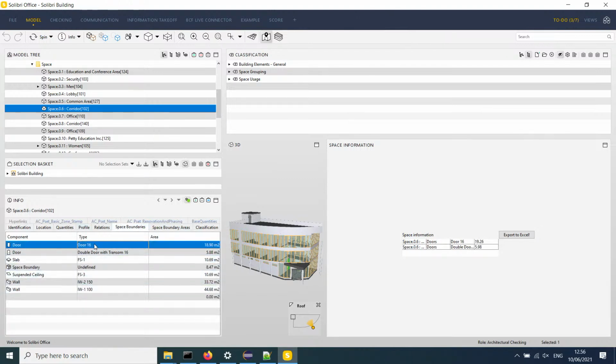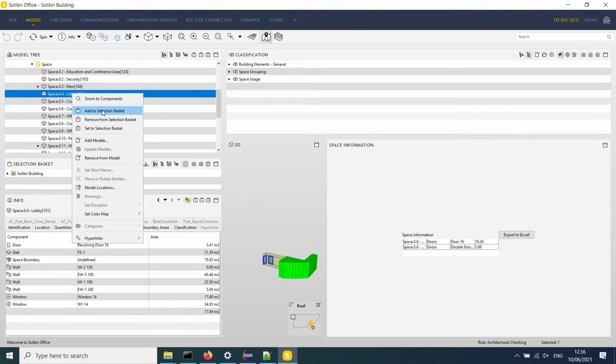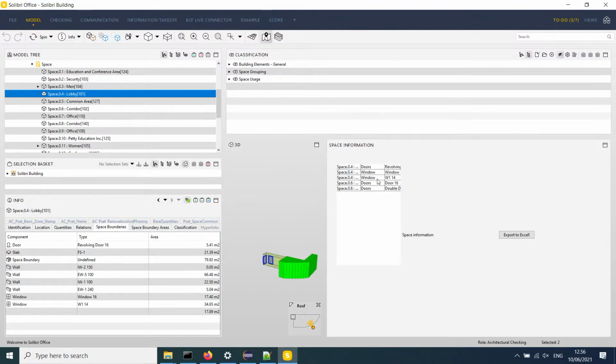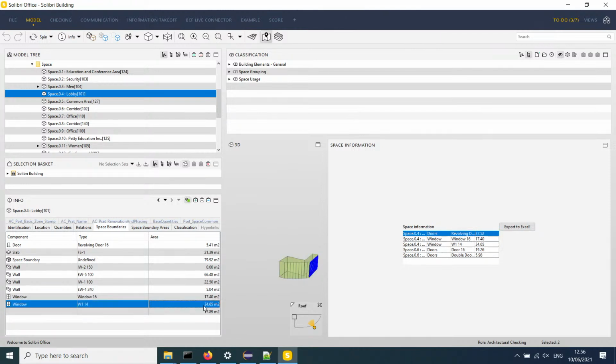Okay, let's see. Doors. This doesn't have any windows. Let's choose another one. So space 0.4, and we get these nicely formatted values. And okay, so yeah, this matches that.